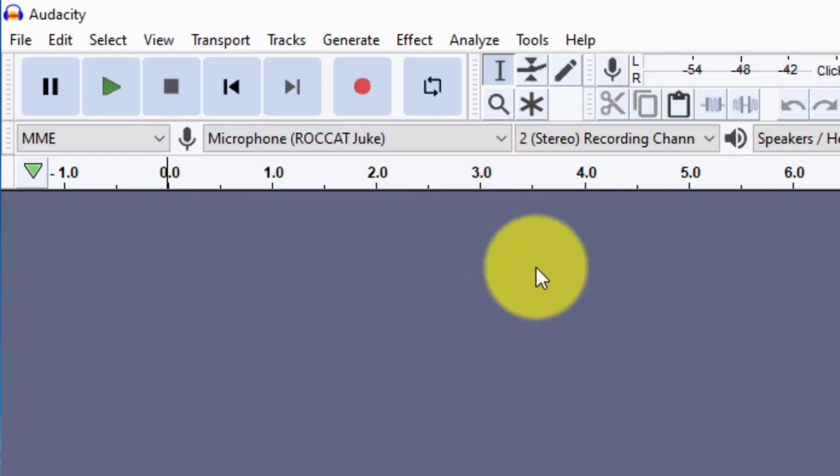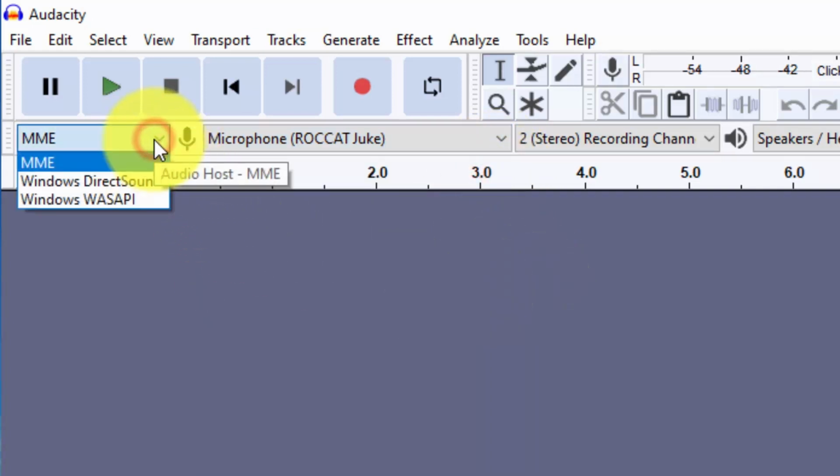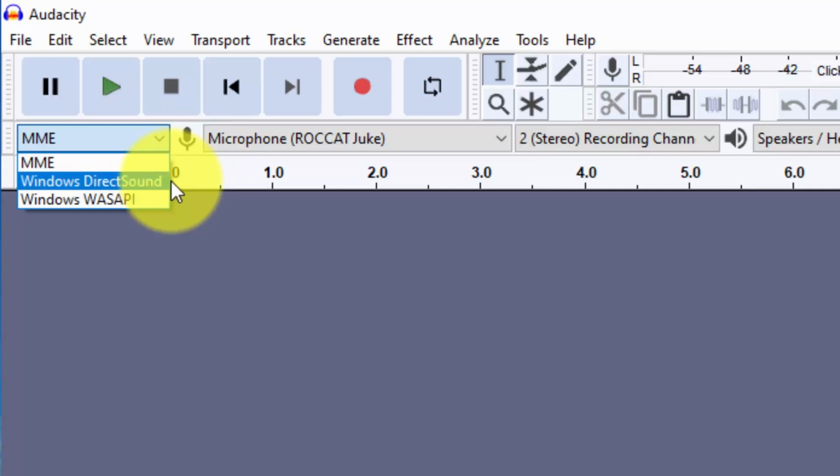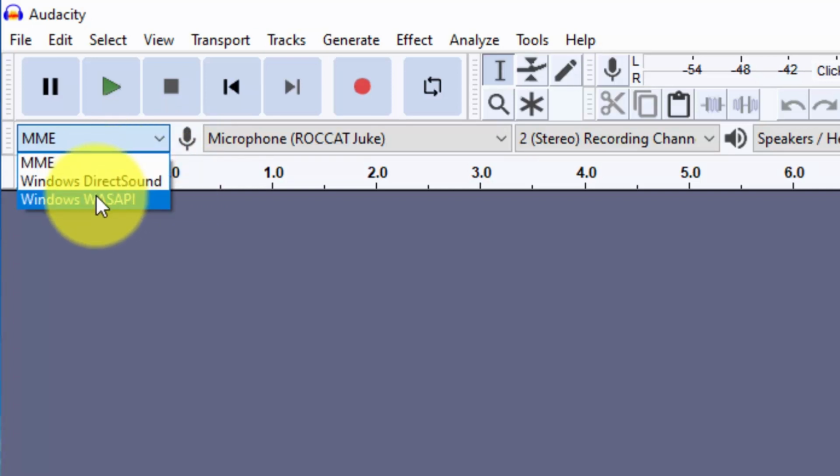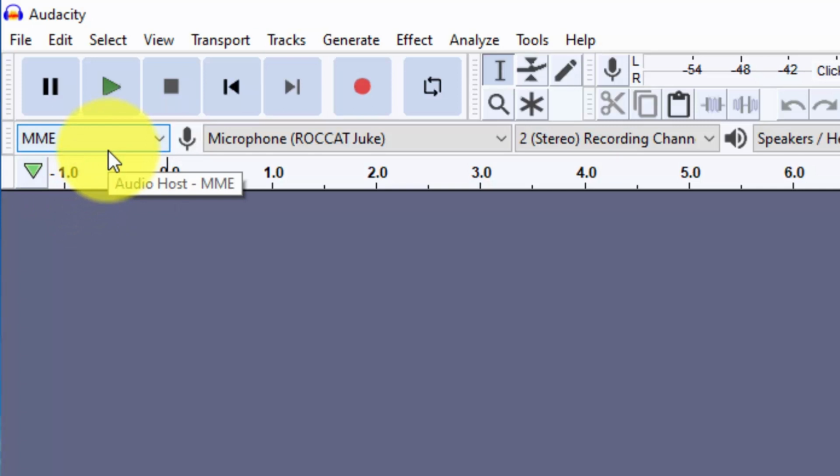Now when you select a microphone, you're going to notice here on the left side menu that there are several input systems. The default setting is going to be multimedia events. It's going to be primarily for Windows-based systems. Now, if you have problems with your recording, you can always change these input processes. However, if you're using a Windows computer, you can safely leave the default setting, which is multimedia events, or MME.